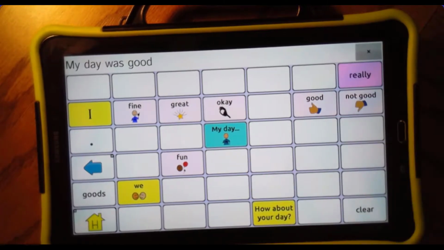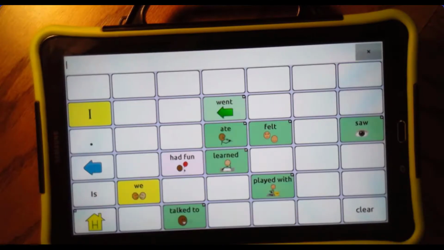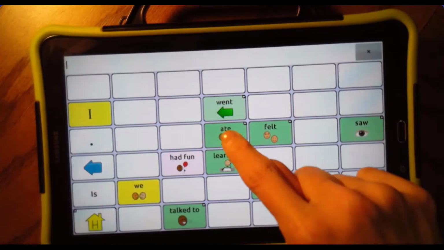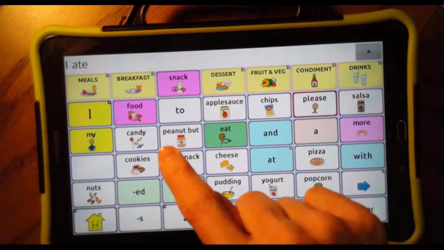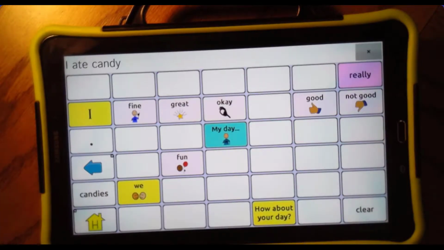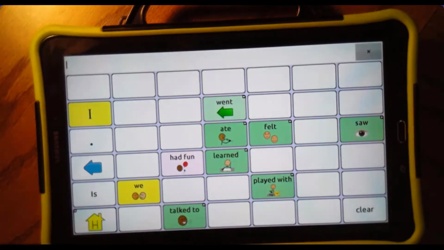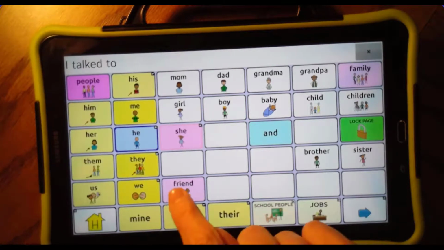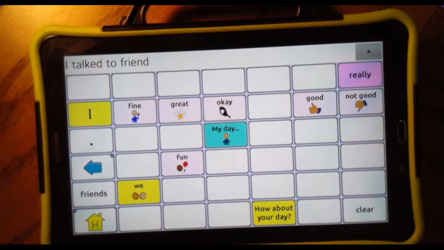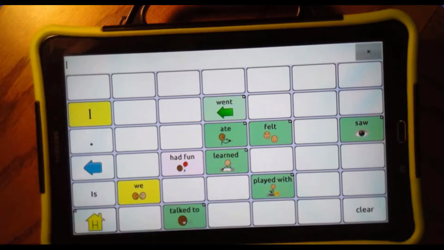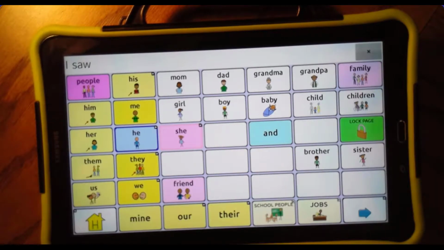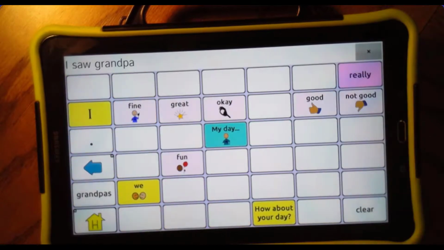good. I can start with simple. My day was good. I could also tell you I ate candy. Or I talked to my friend. Or maybe I saw Grandpa. So I have that ability to keep a conversation going and talk about how my day was.